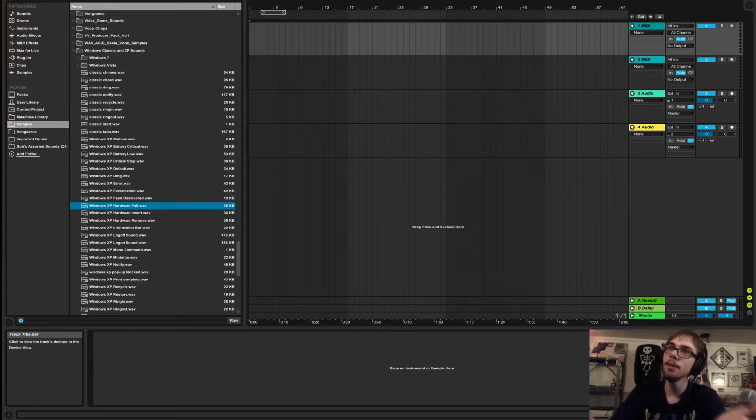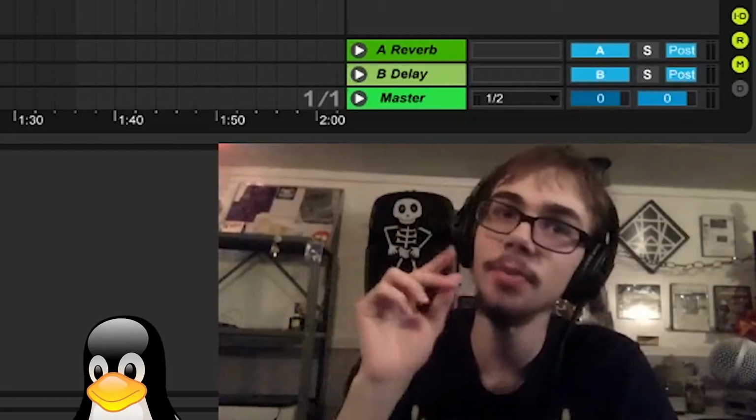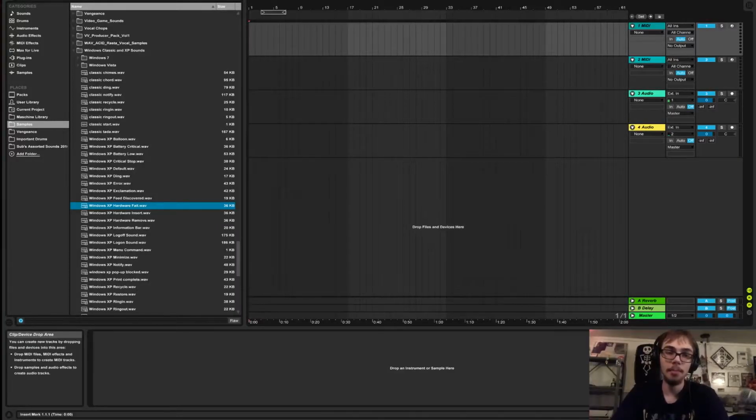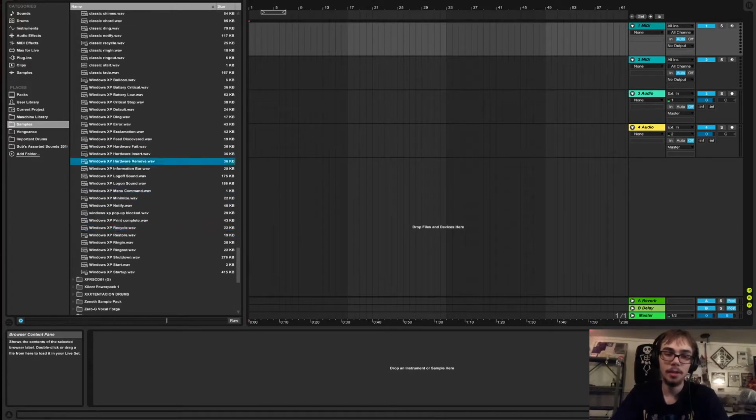And I know it's pretty funny that I'm using Windows sounds on a Mac computer, but I don't really have a bias towards Windows or Mac. In fact, I actually prefer Linux. So, I've got my Windows samples right here.